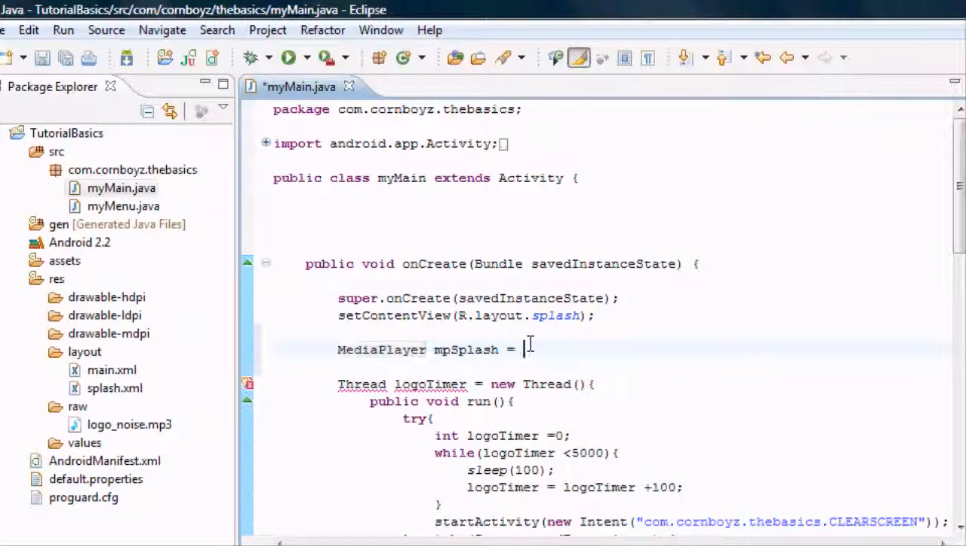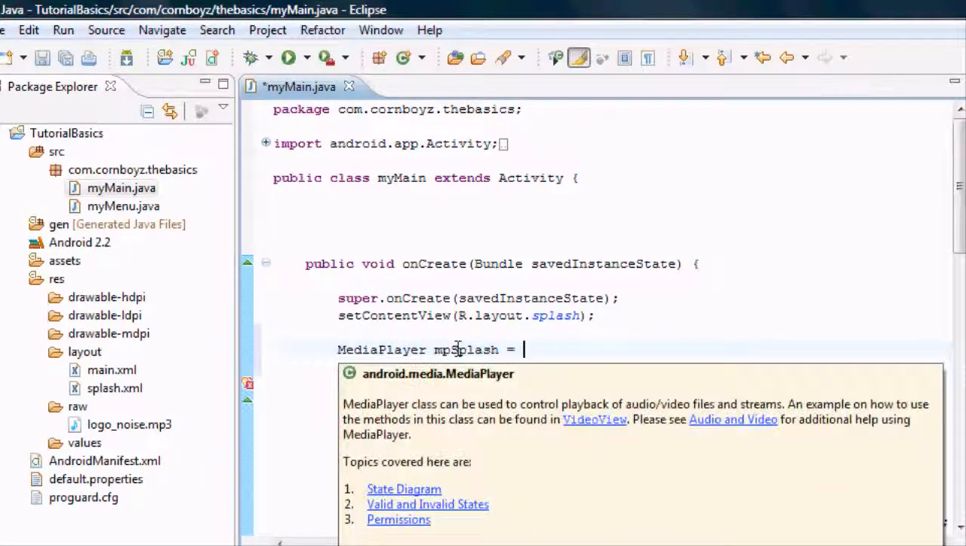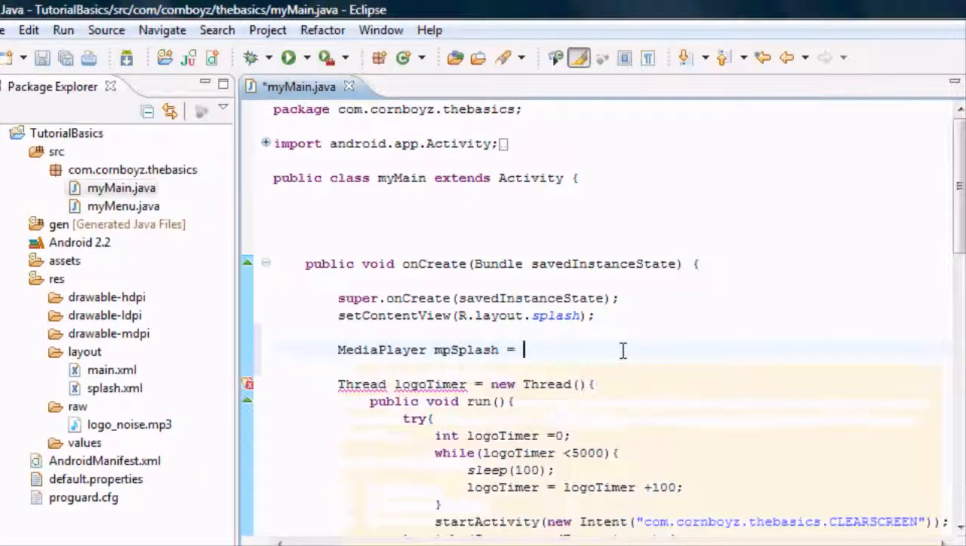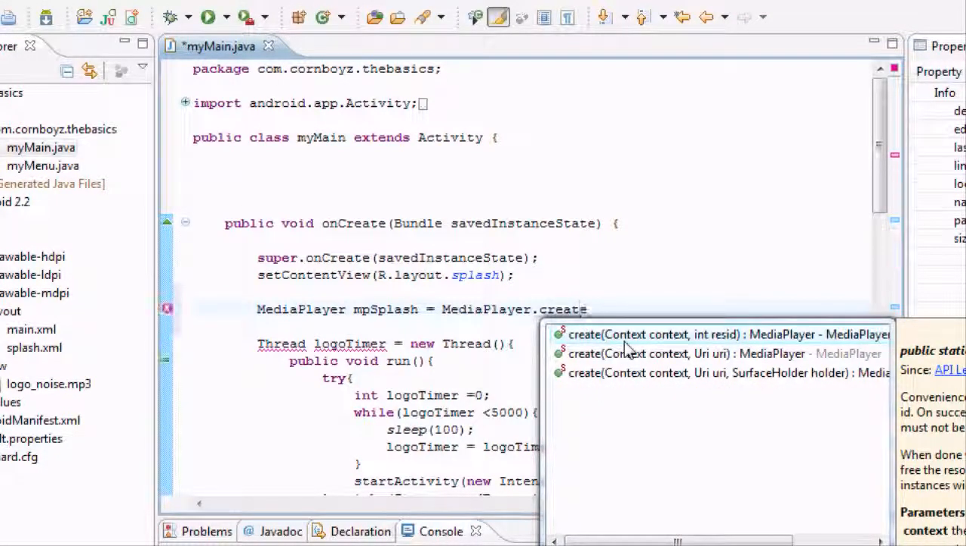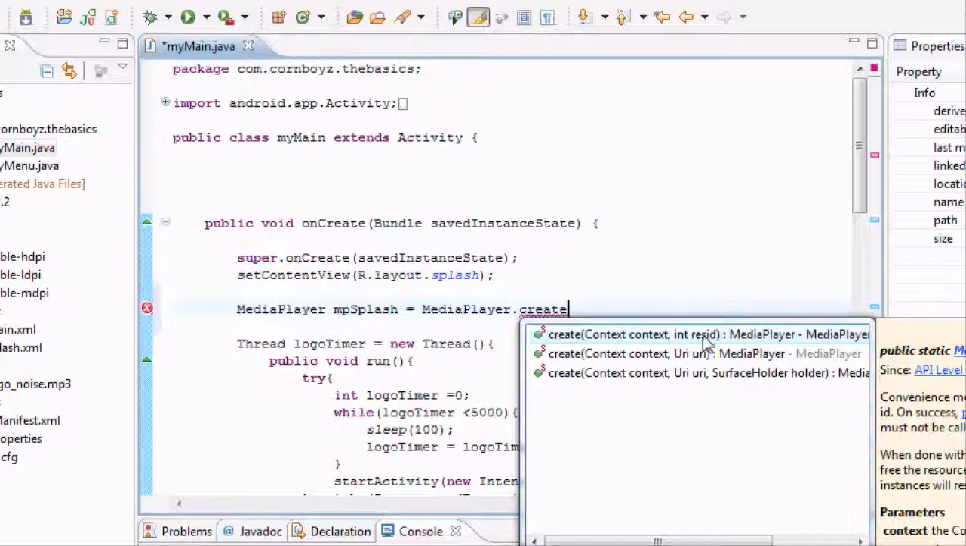Just as we would with the integer, we'd say this is like 5. But when you define a MediaPlayer variable, it's a little bit different. We're going to have to do MediaPlayer dot, and then you have these options. We're going to do dot create, because we're creating it. Pretty tough concept there, but yeah. So we're going to do create, and basically within its parameters it takes a context for the first one, and for the second one, this is what we're going to use as a reference.